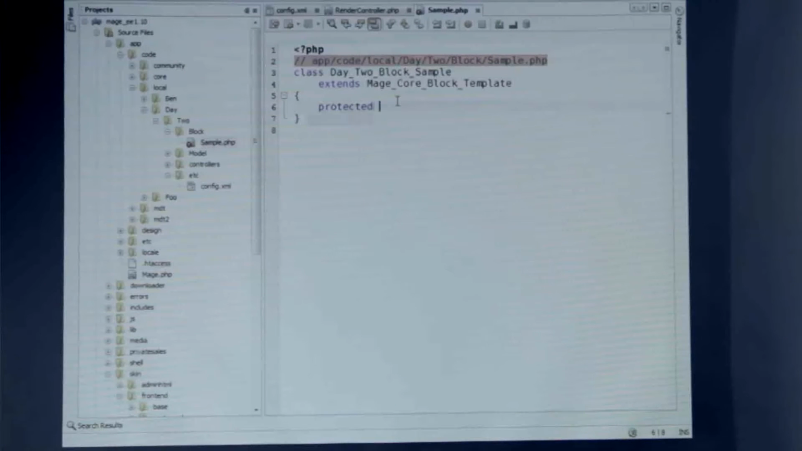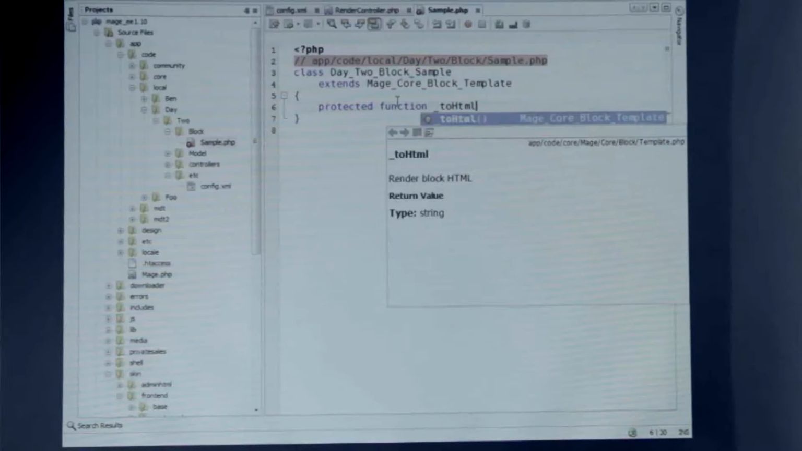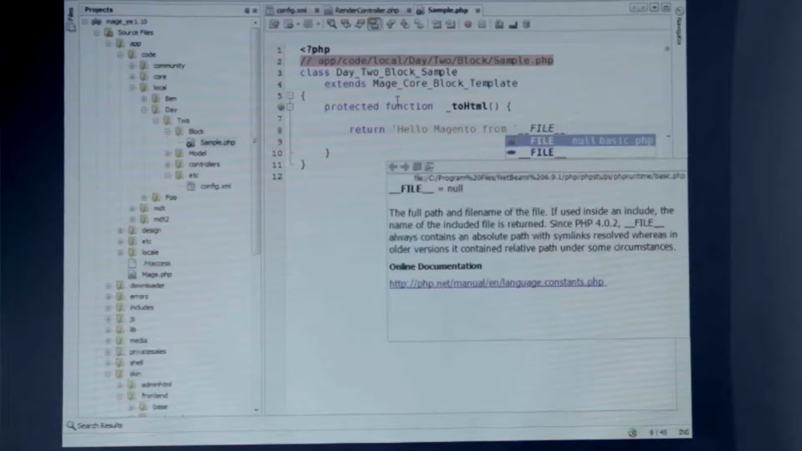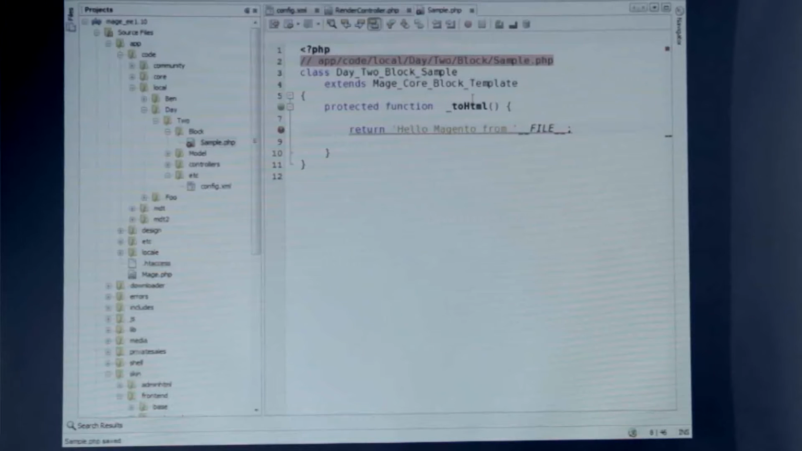So now we can override this toHTML method, which is a protected function toHTML. And we just need to return a string. So, hello, Magento from... all right.